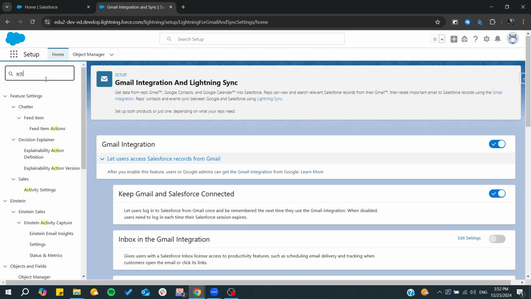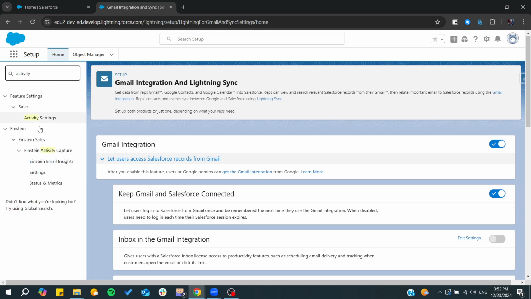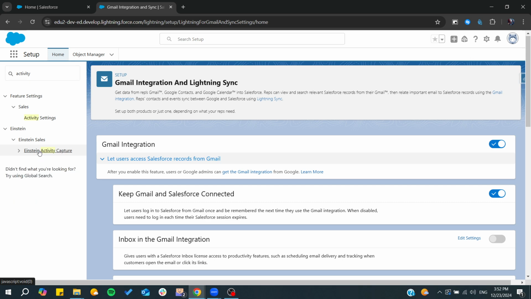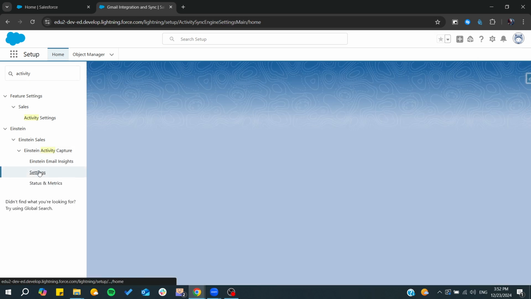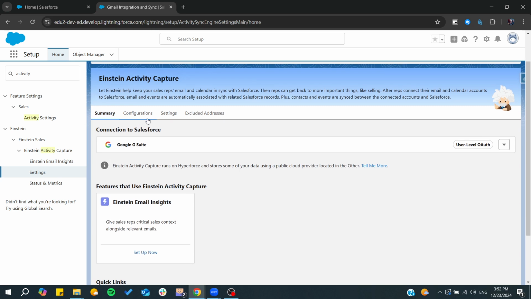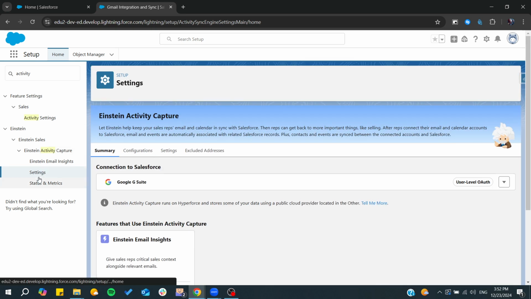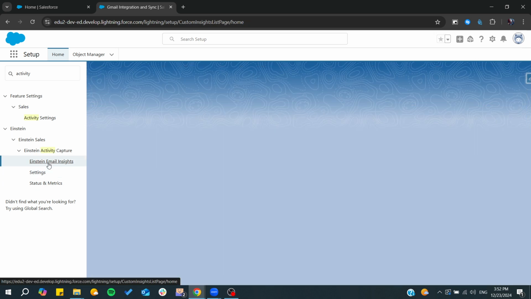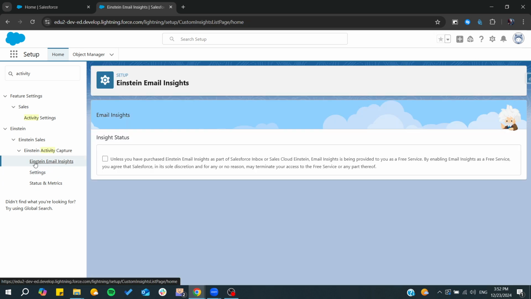So by going to activity capture, you will be able to start adding your emails or your Gmail and connect everything between both. So here we have our Google G Suite, and basically, if you didn't already have it enabled, you will need just to go to setting and click on enable, and then you will have these settings that will be appearing. So in the Einstein email insights, we can find these.